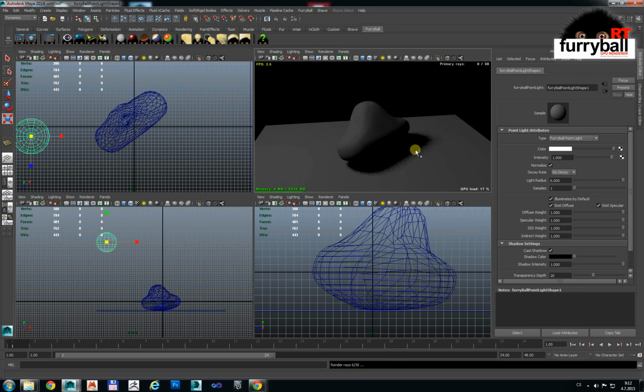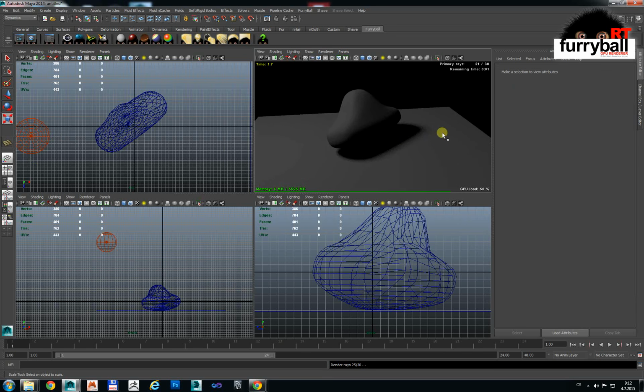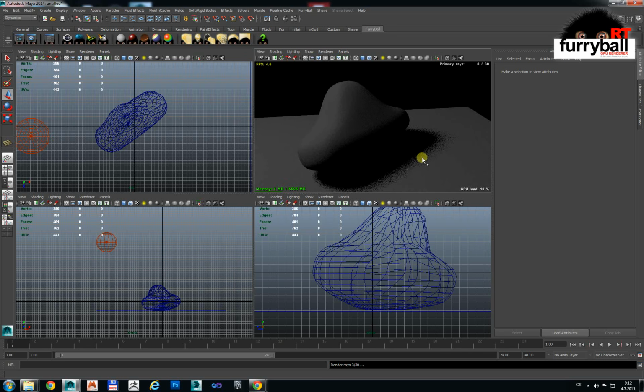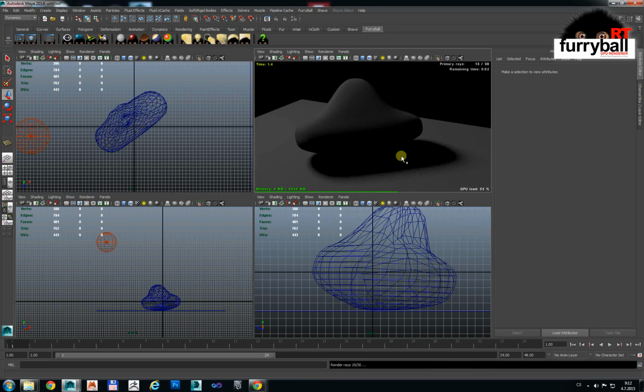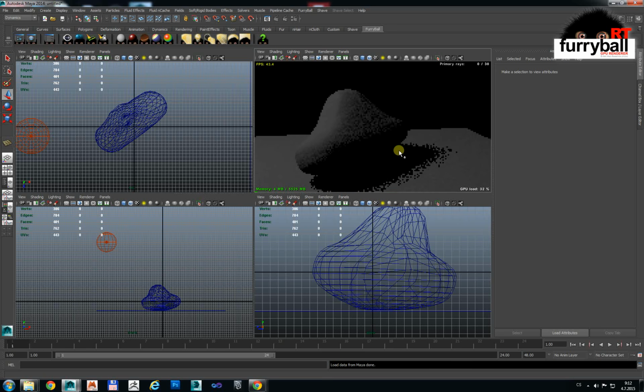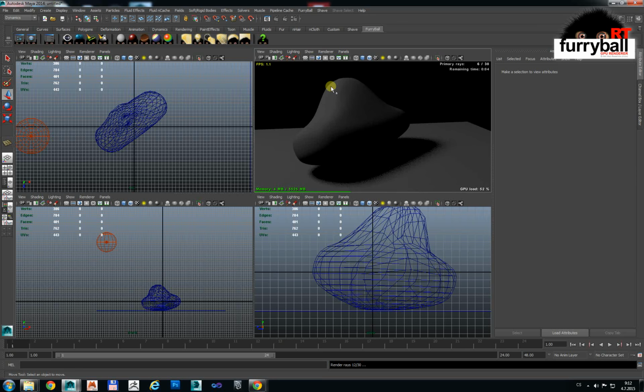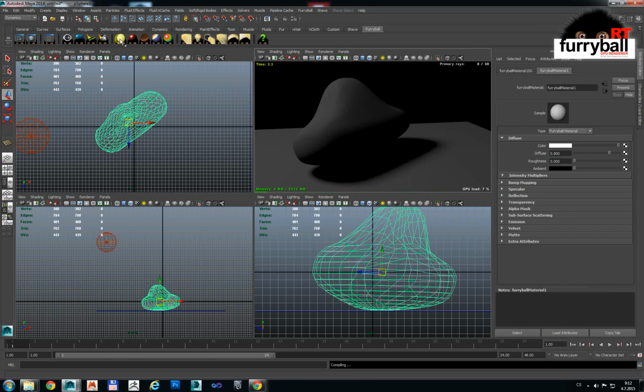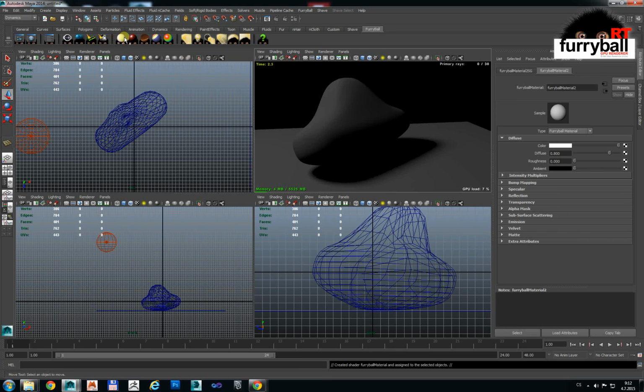So let's use some FurryBall materials. We support all Maya materials, but we recommend using FurryBall materials because they are much more advanced for rendering. We also support some Arnold, V-Ray or Mental Ray materials, but only very basically, because internally they are translated to our own material. So let's put a material here, for example one on this object and the second on the other object.